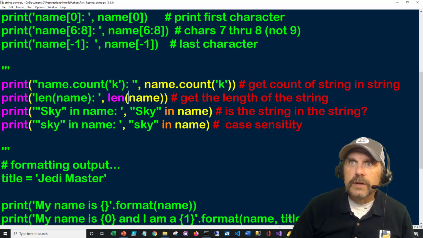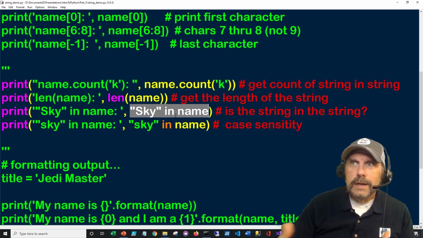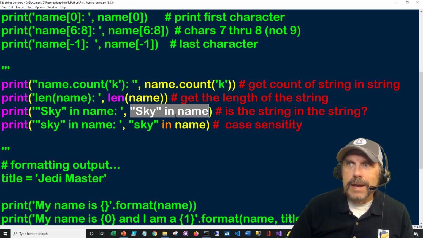The next thing we're going to do is, there's a nice feature in strings in that we can ask, is this sequence of characters in name? So we want to say, is some subset of letters within this string? Is Brian in this list? Is, in this case, SKY in name?